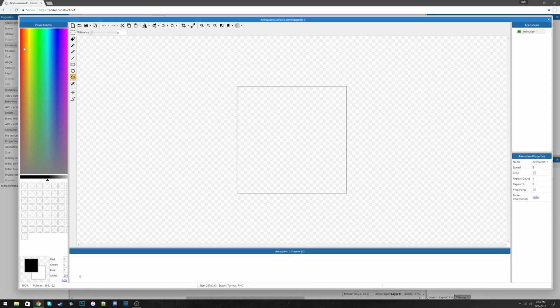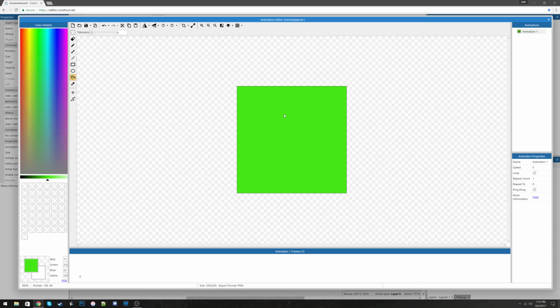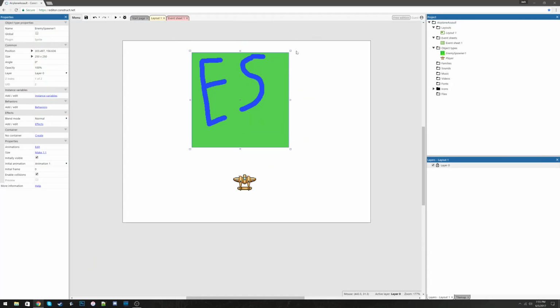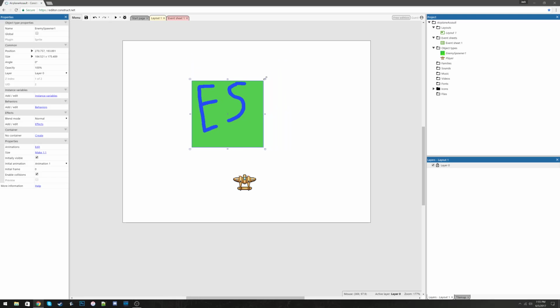So we're just going to give it a color. It doesn't matter what the color is. You're not going to see it, don't worry. Only when you're programming. And we're going to use the paintbrush, and we're just going to label it so it's easy for us to remember what this is. So we're going to call it ES. This is a little big. We're just going to shrink this down a little, like that. And we're going to place it at the top of the screen.